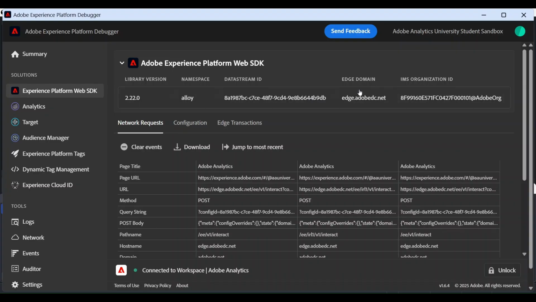So this edge domain, that is edge.adobetc.net, is the edge server. Basically this is where your data is first sent before it gets processed. The IMS organization ID is an ID that is different for different organizations.